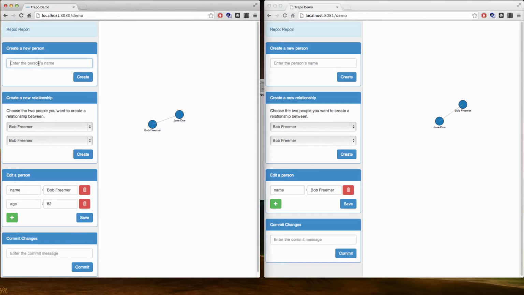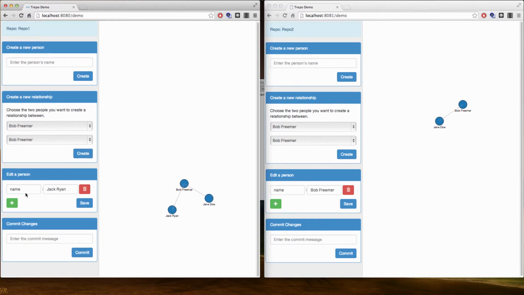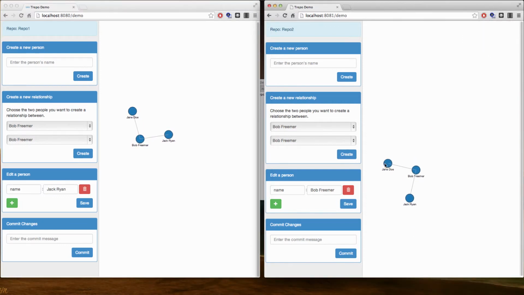Now I could add a third person, Jack Ryan. Go ahead and create Mr. Jack Ryan. And let's go ahead and associate him with Bob Freemer as well. Let's see, Jack Ryan to Bob Freemer. Create that relationship. This is Jack Ryan. Let's go ahead and just say added Jack. We'll go ahead and commit that. And you'll notice it shows up on the right-hand side here. We can go ahead and patch. And there's Jack Ryan. And still, Bob Freemer, his name's not updated.